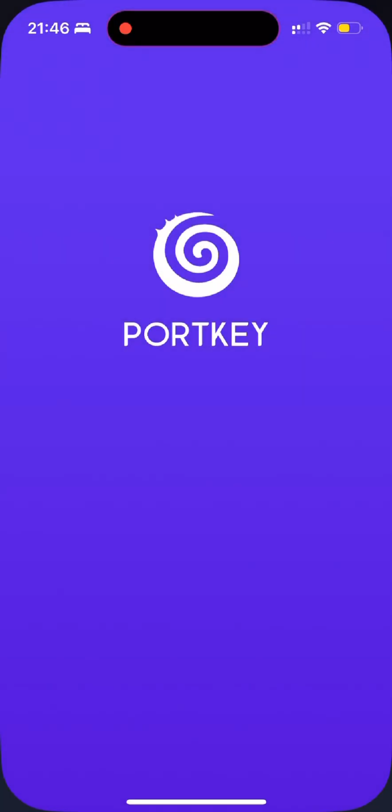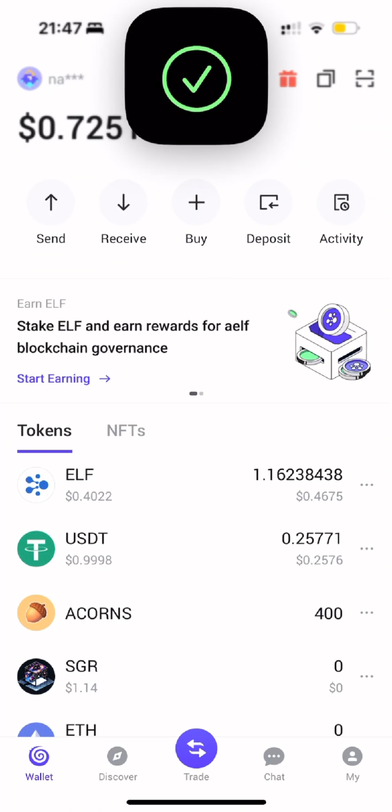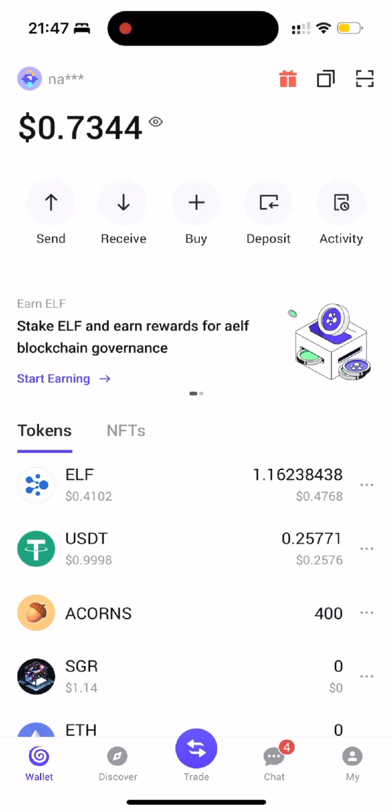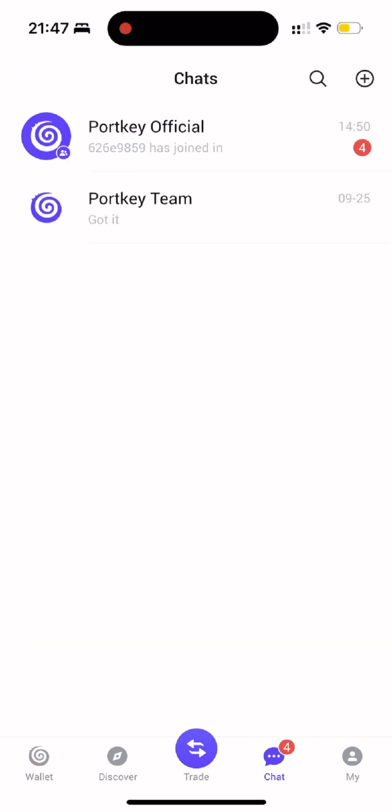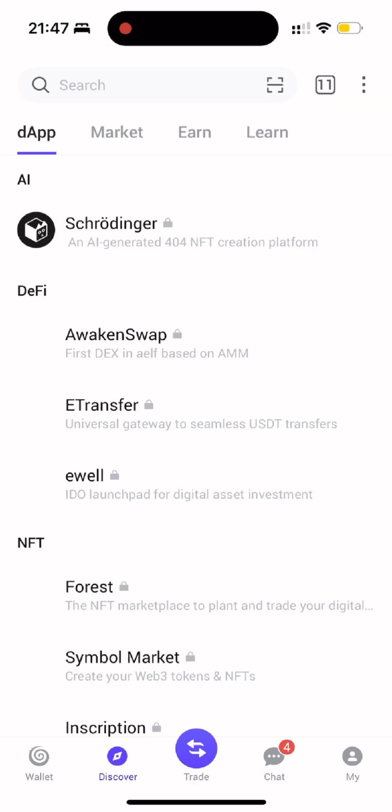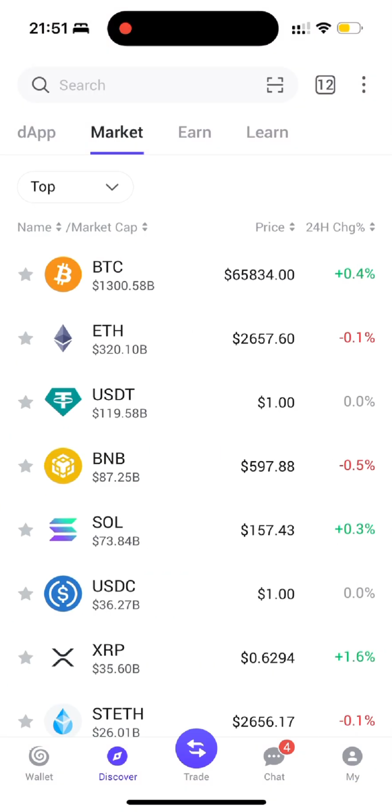In this video, we will show you how to trade on the AwakenSwap platform. You can choose to use AwakenSwap on the web or mobile Portkey app, and this video will take the mobile experience as an example. Please make sure you have installed the Portkey wallet and are ready with your cryptocurrency.